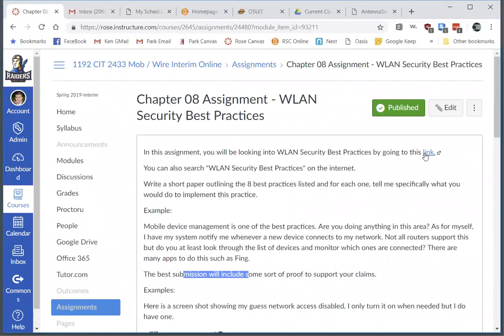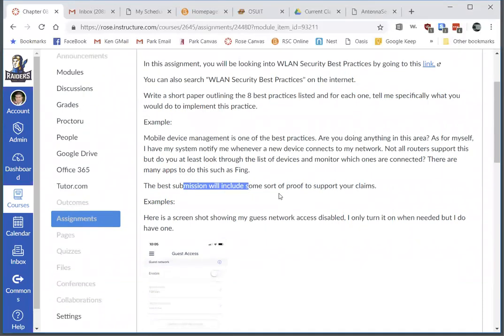You can look through this link, tell me about each one and how you are handling it, and provide some sort of proof of what you're doing. And you know what? If you're not doing something, okay, there's one in there called physical access. Well, I'm hoping your stuff is secured somehow.